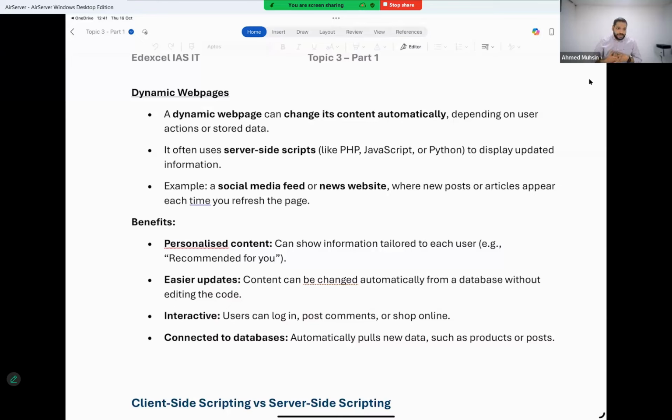Personalized content. Didn't that happen just now? When I went on to booking.com, it greeted me by my name. It showed me the currency that I'm using. It showed me properties that I have shown interest towards. All good. Okay, read the next one. Easier updates. What do you mean by that?